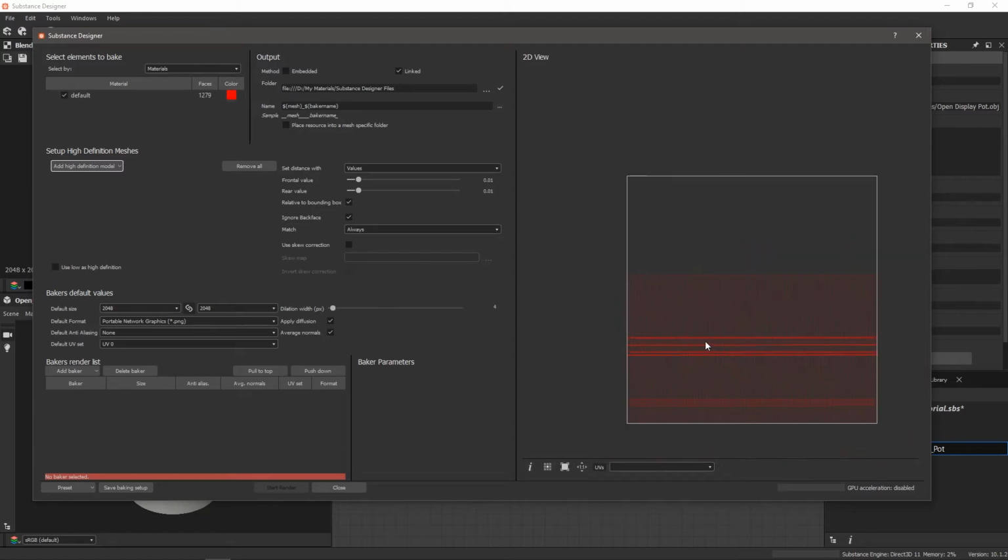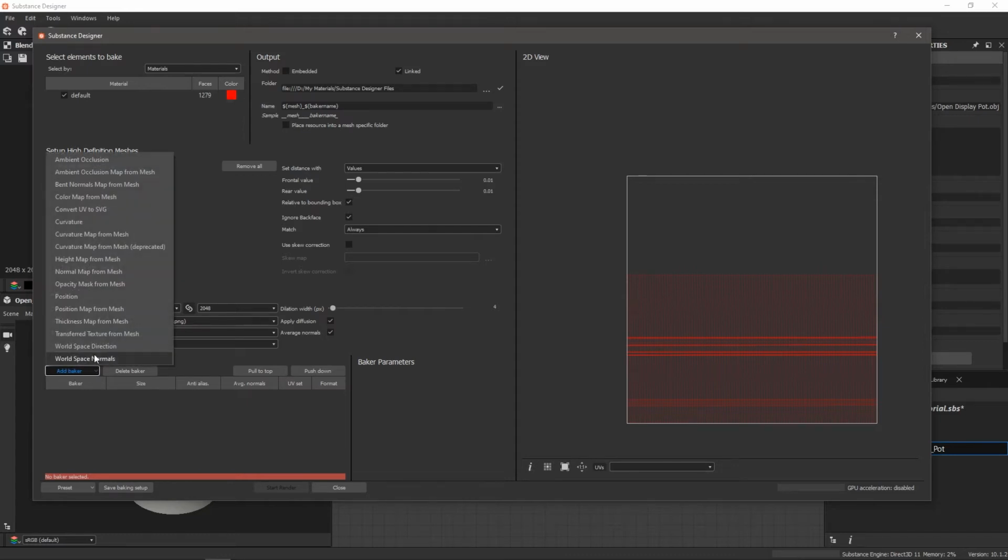But the most important thing is that we have our 2D view here where we can see our baked mesh maps, and we can select what kind of maps we want to create. So to figure out what maps we want to bake, we're going to go down to the bottom left here where it says Baker's Render List, and we're going to choose Add Baker. And so these are what Substance Designer can create from our mesh.